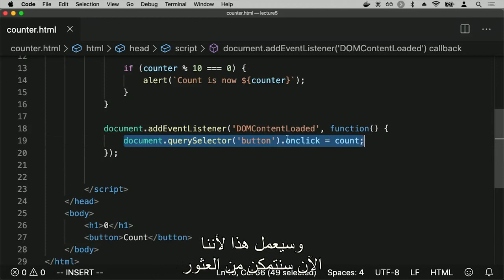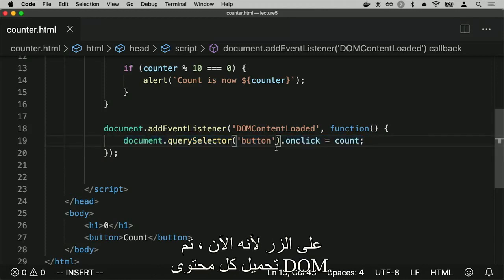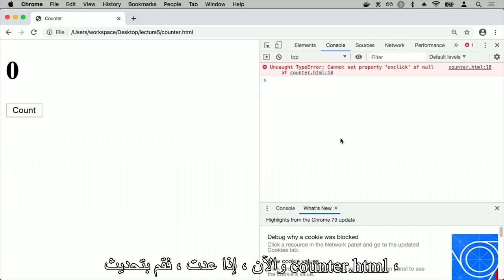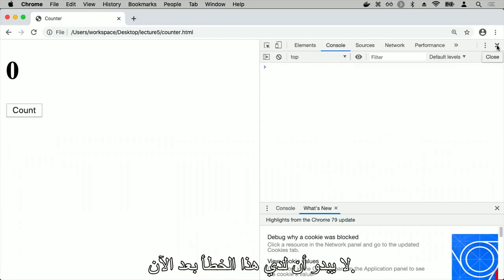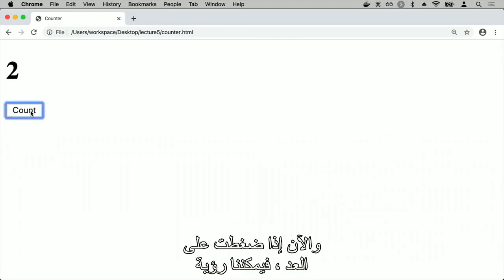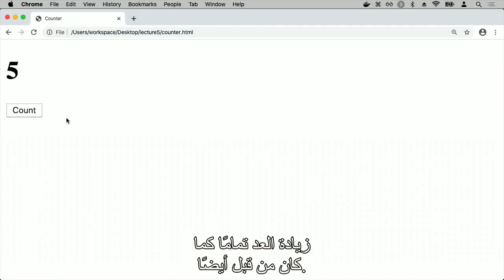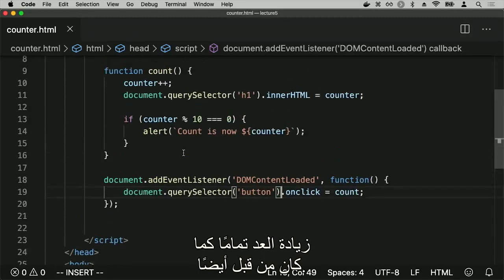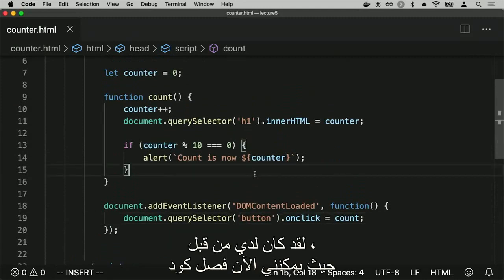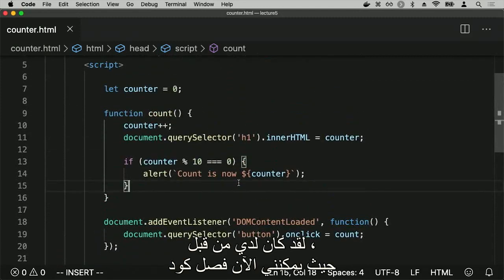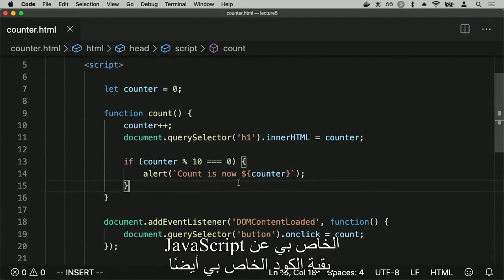And that'll work because now we'll be able to find the button, because now all of the content of the DOM has loaded. So now, if I go back, refresh counter.html, you'll notice that the JavaScript error goes away. I don't seem to have that error anymore. And now if I press count, we're able to see the count increment just as before as well. And so this then is an improvement upon what I've had before, where now I'm able to separate out my JavaScript code from all of the rest of my code as well.